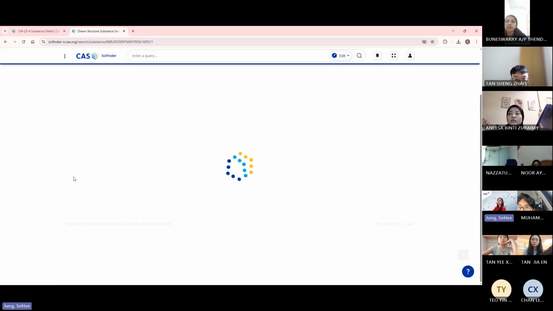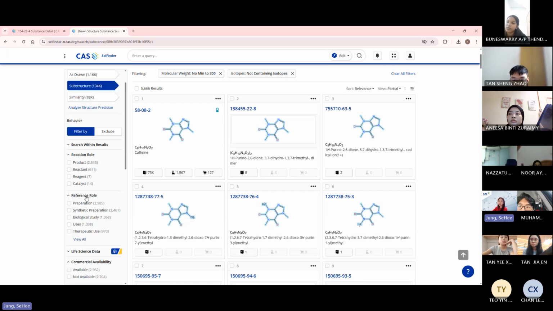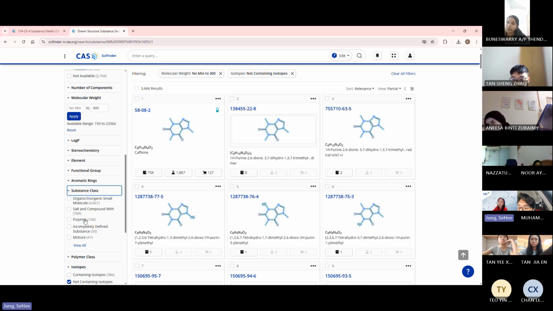So you can start the search just like we did in the structure search. And then depending on what else you need to add, there are filters here. So we've looked at the reference role. We've looked at molecular weight, isotopes, and also there is substance class. If somebody is researching in polymeric or polymers, then there's polymer option. Or if you're interested in mixtures only, salt form, or organic and inorganic compounds, that will be your choice.